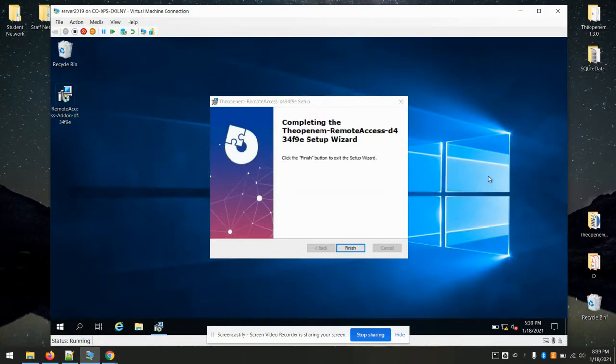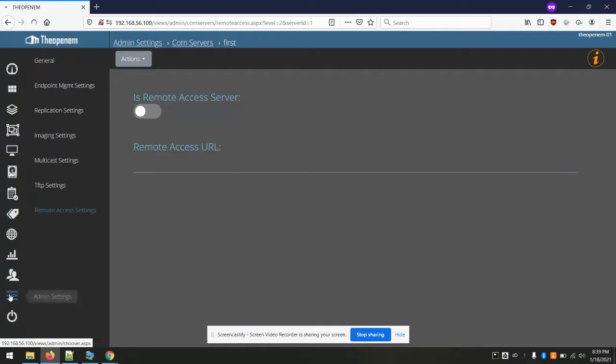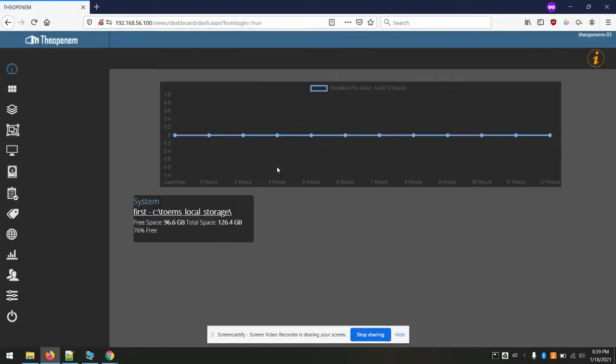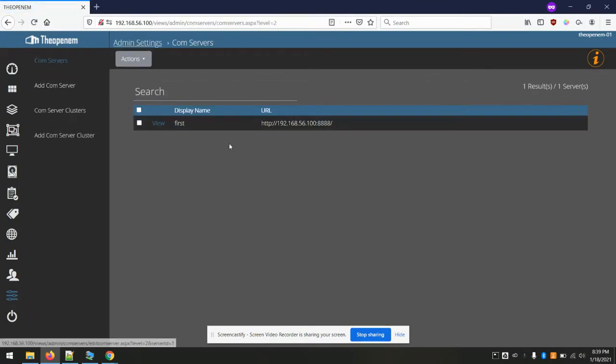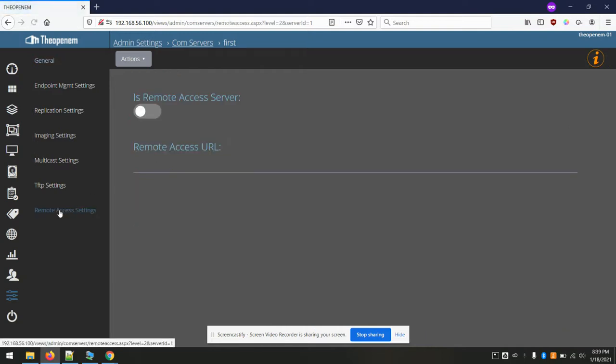And there we are. Installation is finished. We'll go ahead and configure that now. Log in to the Terms UI. Select admin settings, client comm servers, and you'll select the comm server that you're going to install this on. I've only got one. View, and we'll select remote access settings.